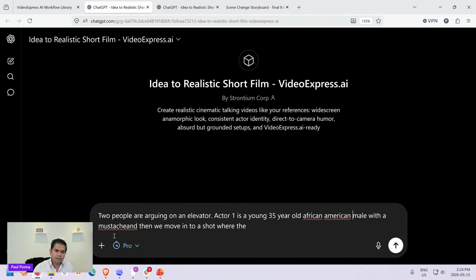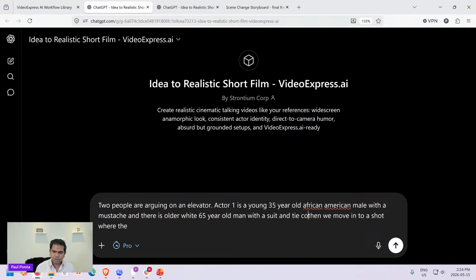You can just do the same. The concept is the same with a mustache, and there is an older white 65-year-old man with a suit and tie, corporate type. Okay, right.